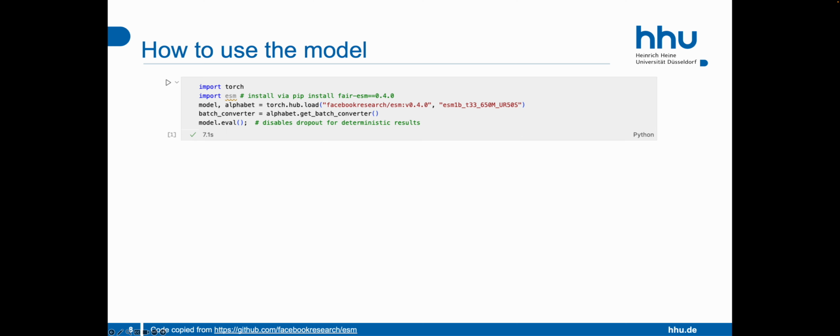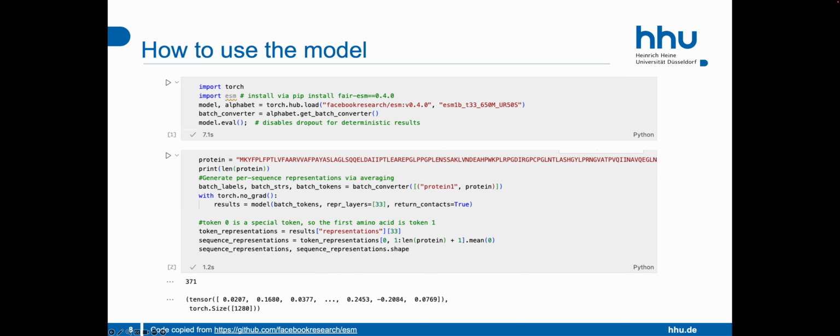Okay, so let's look at an example for calculating ESM1B vectors for a protein amino acid sequence. Here I use a protein amino acid sequence with 371 amino acids as an input. And we use the batch converter to get the input tokens for these proteins. Then we calculate all ESM1B representations for these proteins. And since we want to get the amino acid representations from the last layer, you can see here that we access the representations from the 33rd layer.